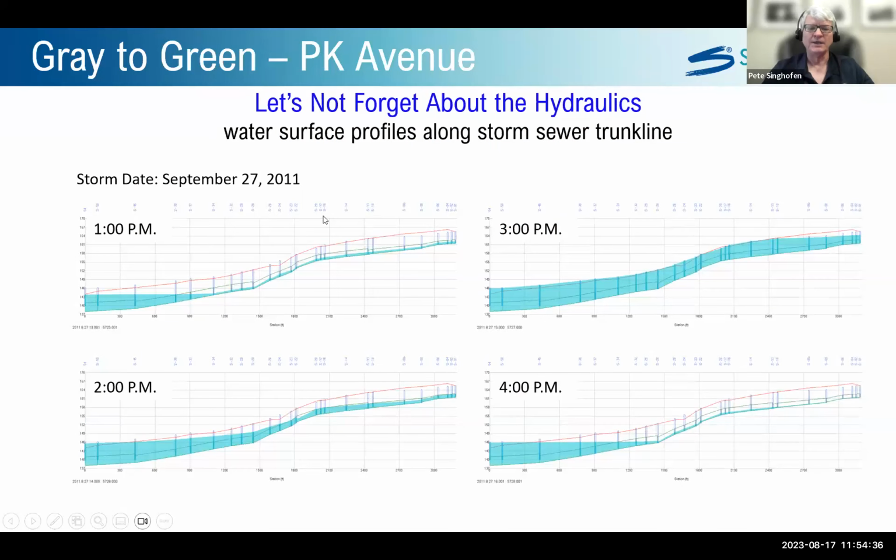And we can't forget about the hydraulics. That's all built into the calculations, and we can do things like this, like a water surface profile through that storm sewer trunk line. And this was just one of the storms. This was late September 2011, and the storm sewer system at the lower end surcharges a little bit then.